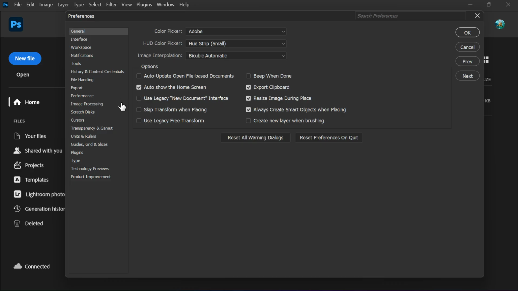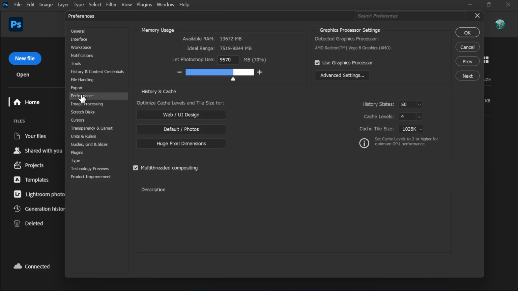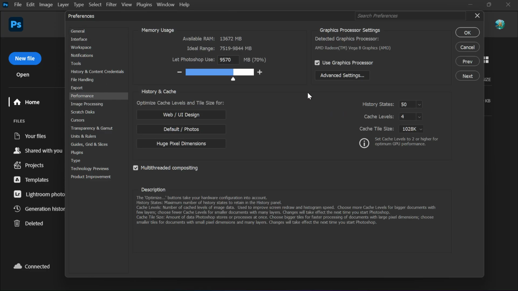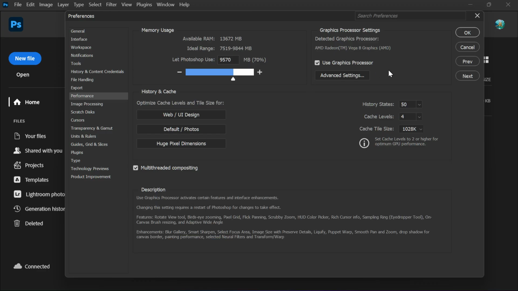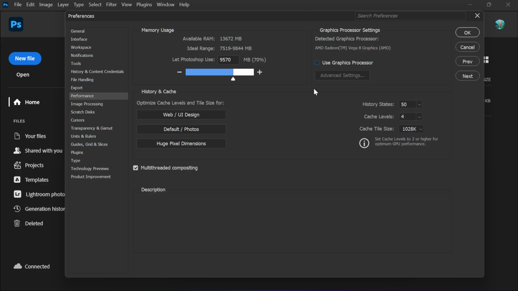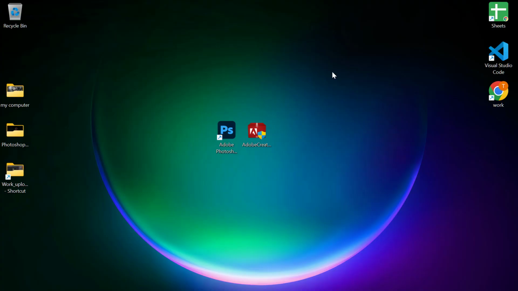Now, if Photoshop still gives you the same error, the next thing to check is the GPU. A graphics processor problem is a very common cause, especially if the error happens while using filters, brush tools, or performance-heavy features. To disable the GPU, open Photoshop and go to Edit, then Preferences, then Performance. In the Performance window, look for the option that says Use Graphics Processor. Uncheck that box. After that, click OK and restart Photoshop completely. Once it reopens, test the same action that caused the error before.